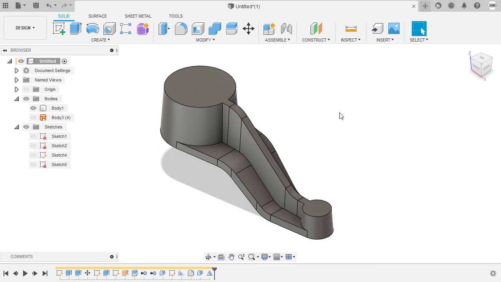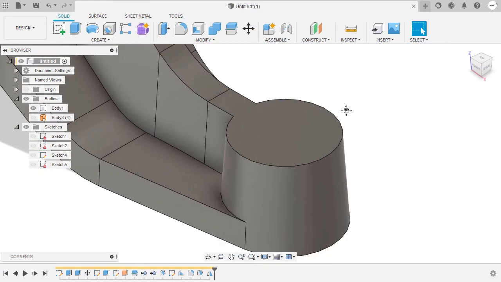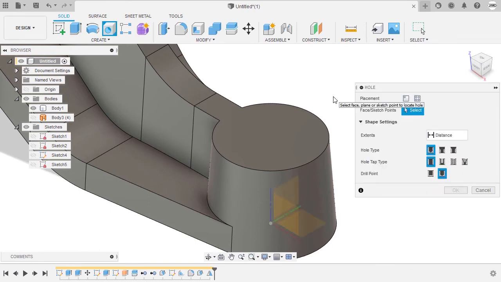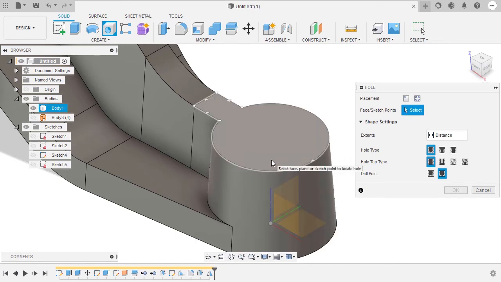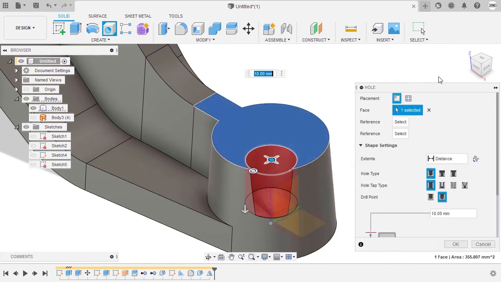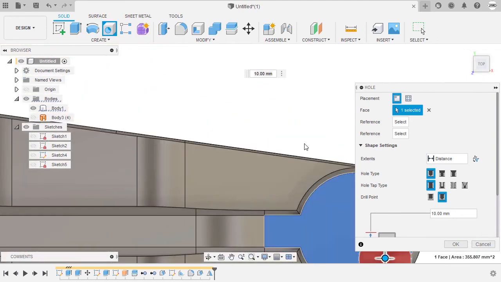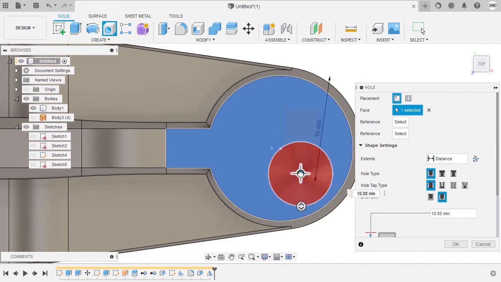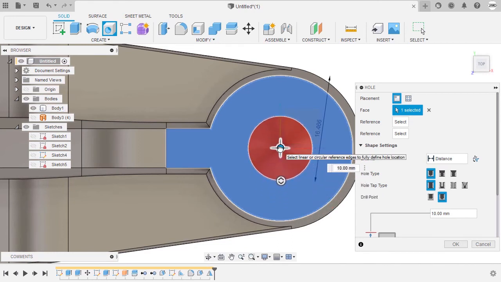Let's now add the holes. Let's start off by adding the hole here. Hitting H for hole, and we are prompted to select a face or sketch points. This time, we're going to select this face. Let me head up to top view, and I'm going to grab this blue dot. And notice it snaps on the center or our origin.